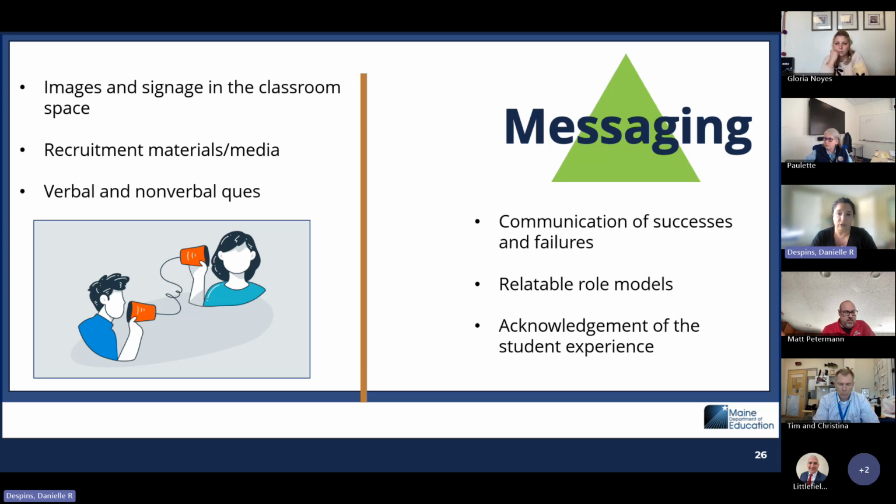Similarly, during recruitment, I've also encouraged folks to include non-traditional students within those recruitment spaces. So if you're doing a career fair, for example, having non-traditional students join you so that they can speak to that, you're more likely going to have some non-traditional participants come up and ask them questions.